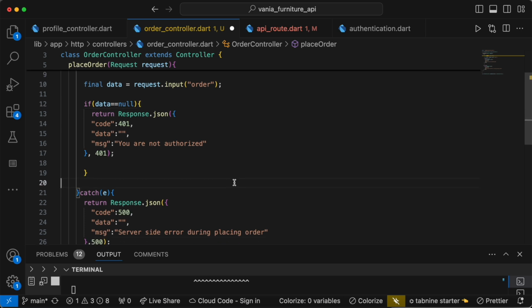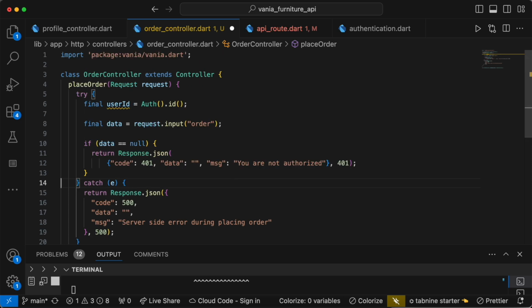All right, let me format my code. So I'm on Mac VS Code. We're gonna do Command Shift, I think it's Option Shift F, and it's gonna format the code. All right, it looks better.